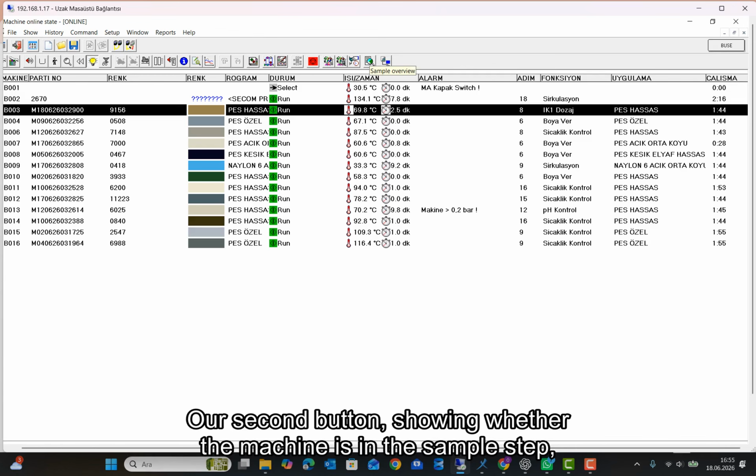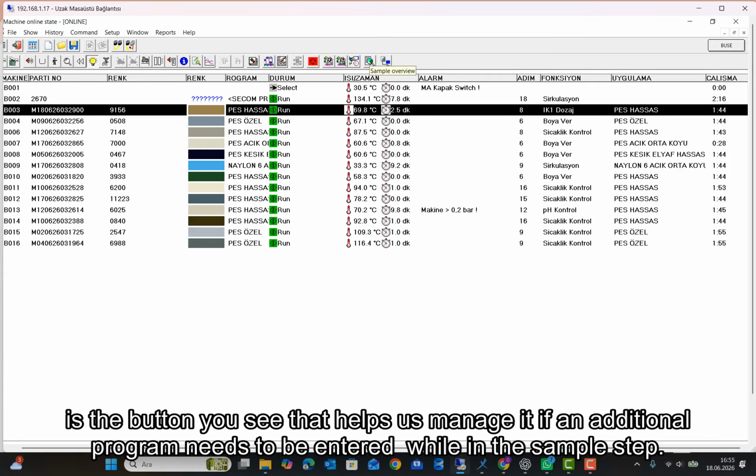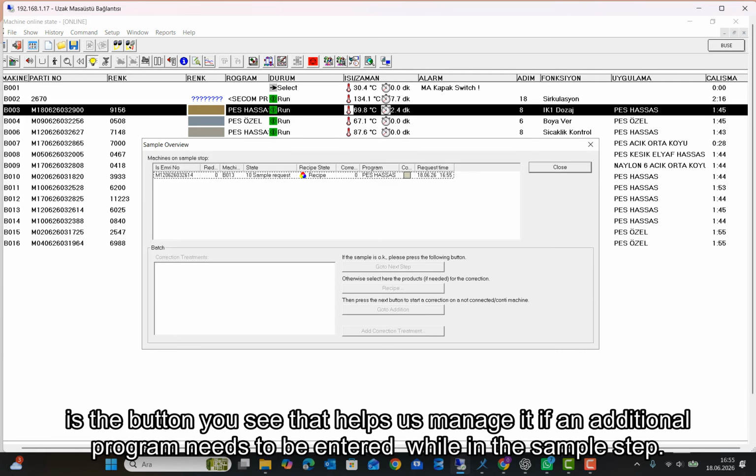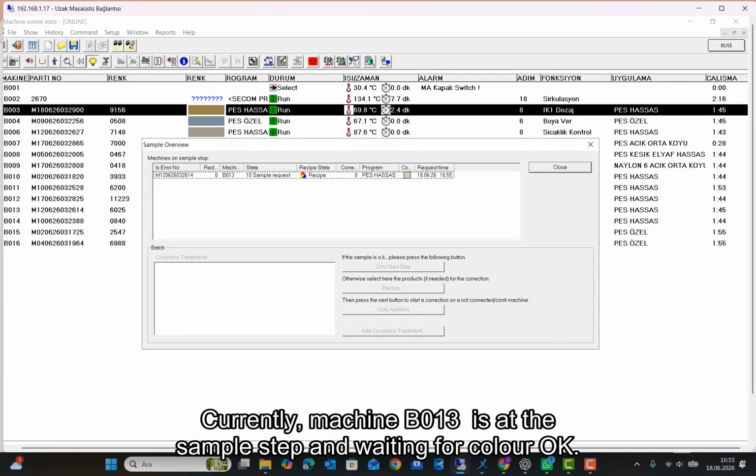Our second button, showing whether the machine is in the sample step, is the button you see that helps us manage it if an additional program needs to be entered. While in the sample step, currently machine B013 is at the sample step and waiting for color OK.